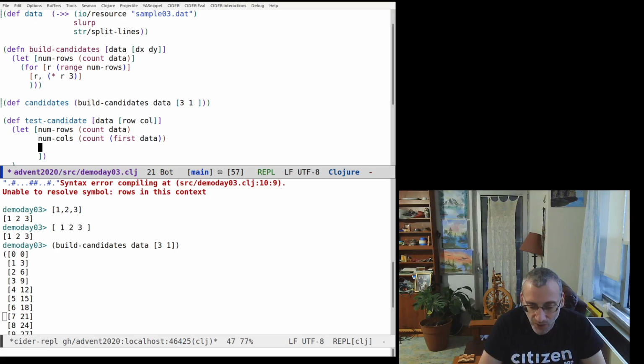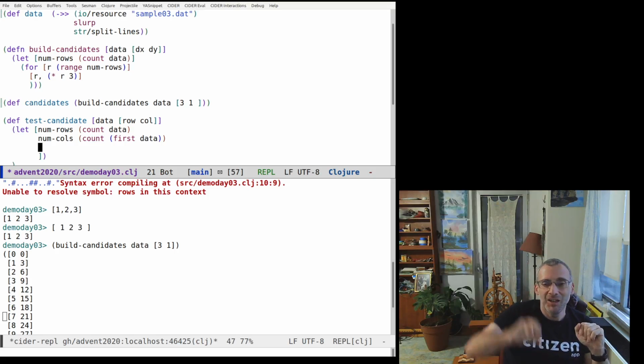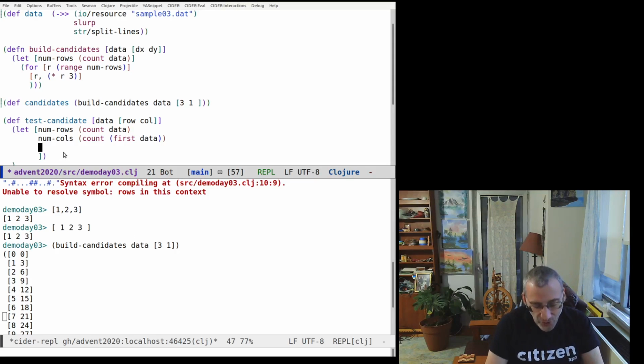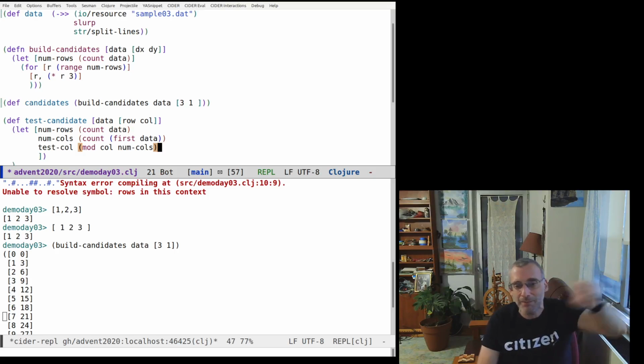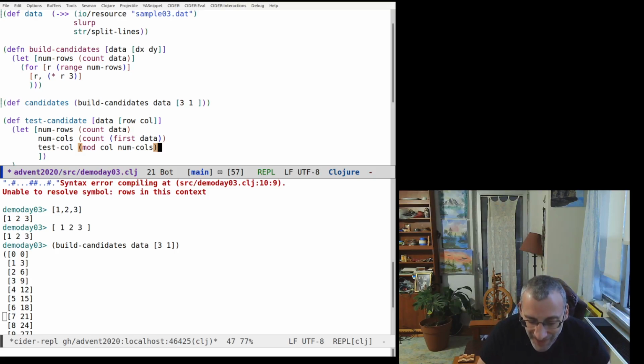Now here's where that mod comes in. The number of columns is going to keep going over. If you see down here, it goes way past 11. So the column I want to test, we'll just call this the test column, is very simply going to be the column that we pass in, modded with the number of columns. That's going to cause it to wrap around.